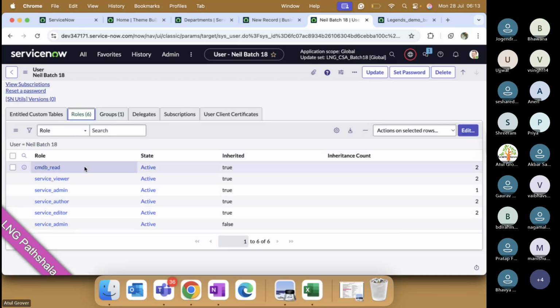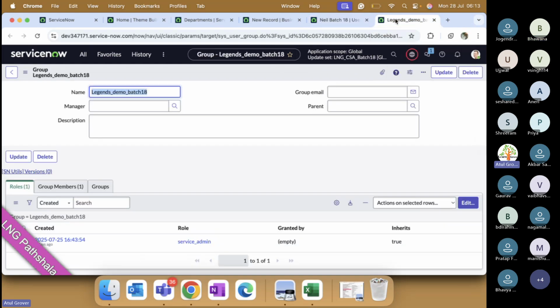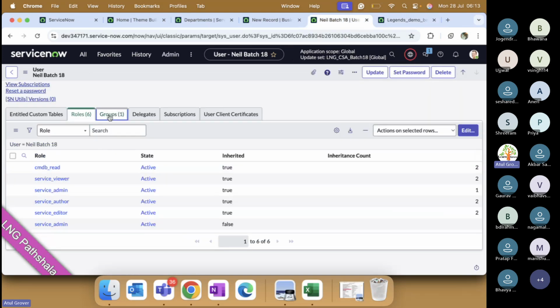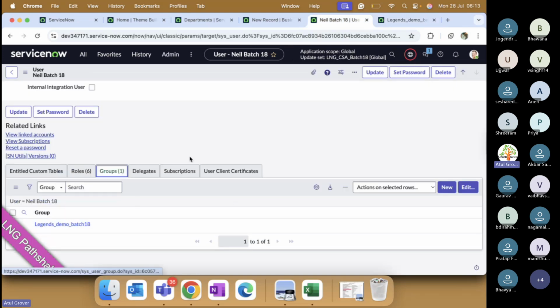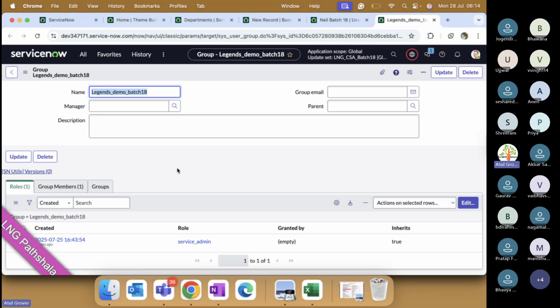Very good. What did you do in this particular investigation? Tell me. Actually, I went to the group and was trying to assign the service desk role, but I didn't get that specific role, so I assigned service admin. So I got all these six roles. Very good. What do you think, guys? She gave only one role, but the user can see six roles, and the user is part of only one group. And this group has only one role, inheriting from other roles.